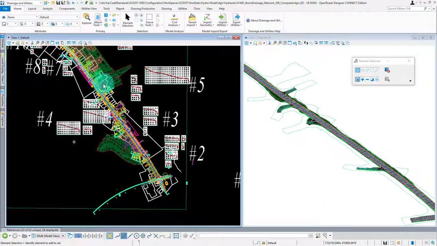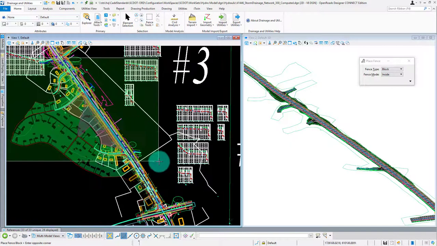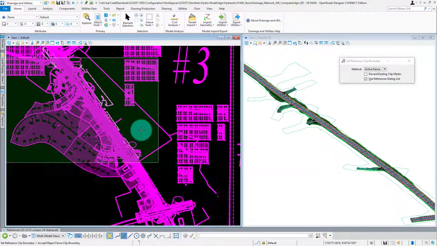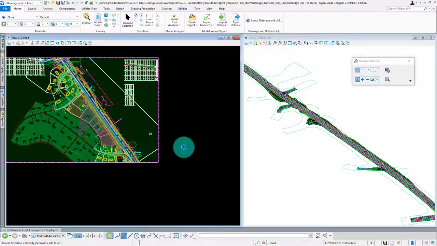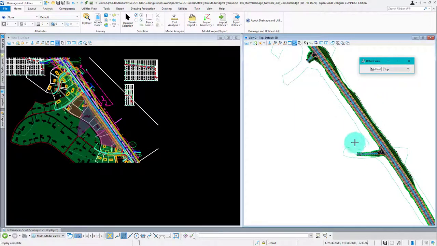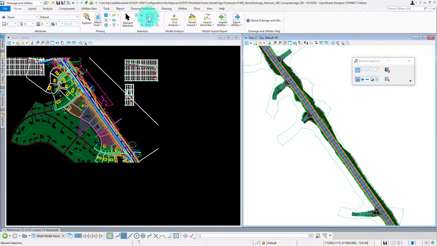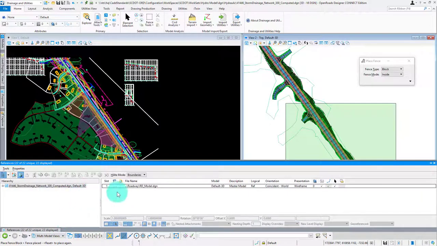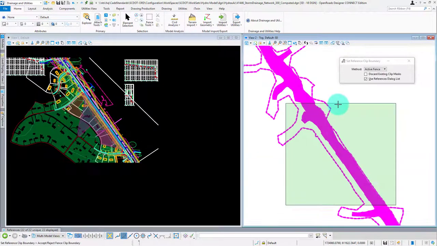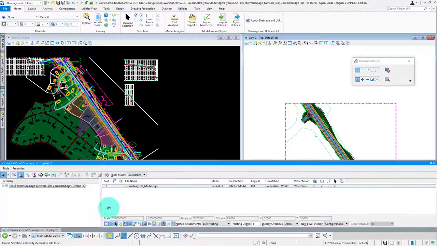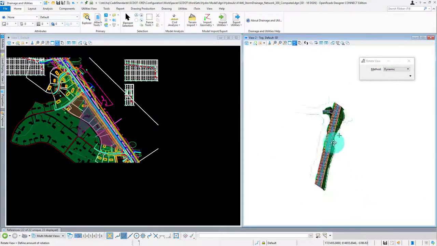So real quick, just to make things simple, I'm going to throw a fence around this area, and then I'm going to clip these. And then I'm also going to do the same thing in my 3D model. That way we're not seeing the whole project.